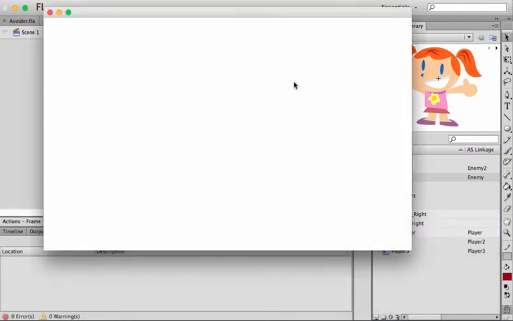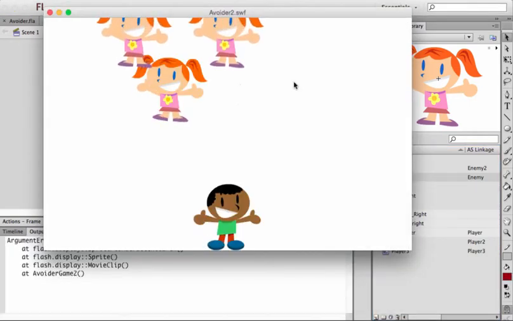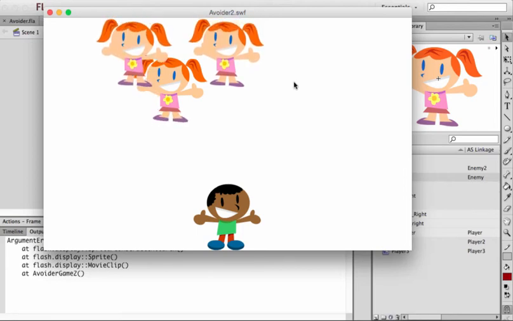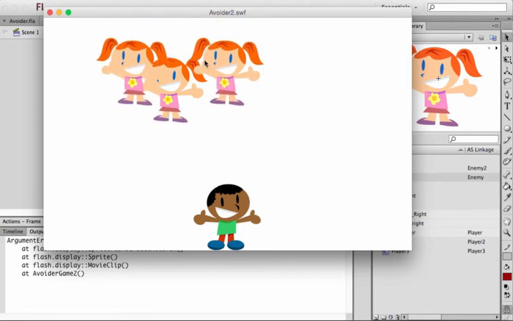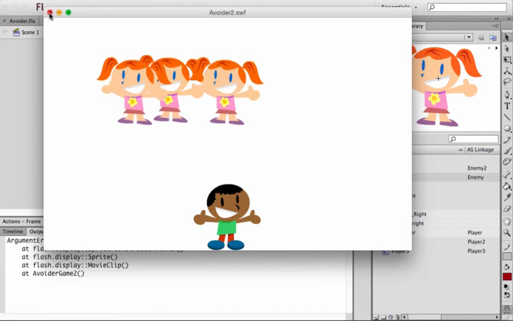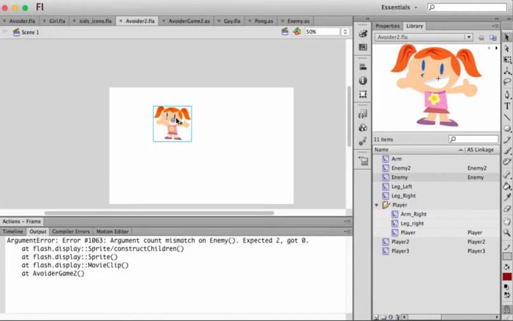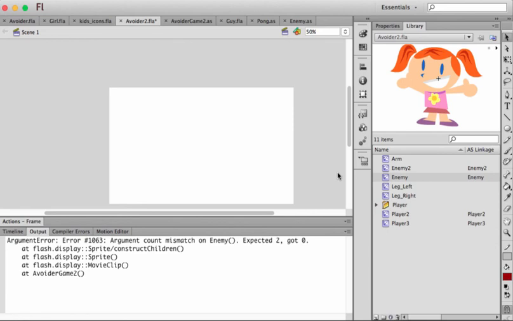And now, when I run this code, you can see my enemies are now my girl object. So before you go on to the next video, go ahead and change your enemy object to be a better looking enemy object. And I will see you in the next video.